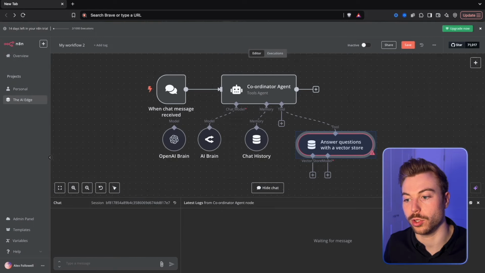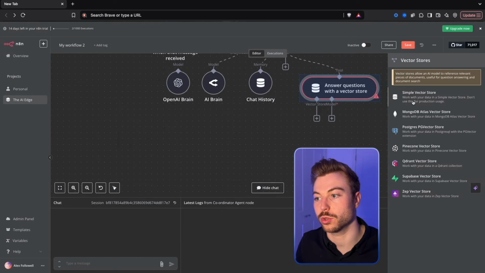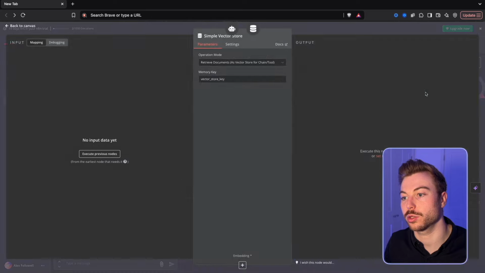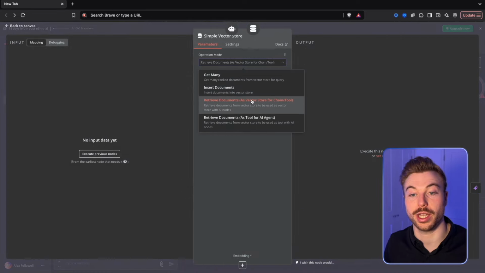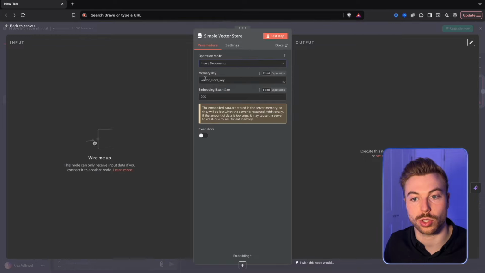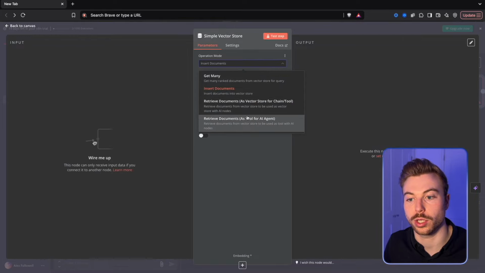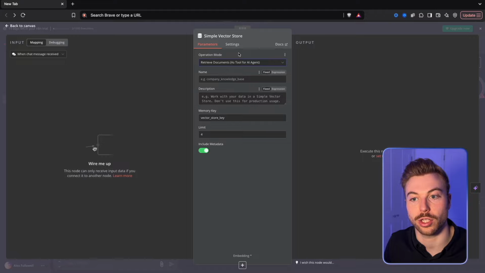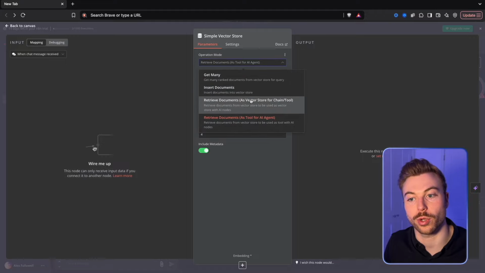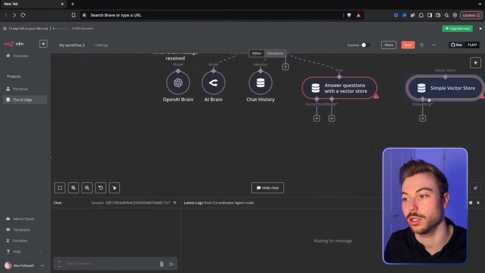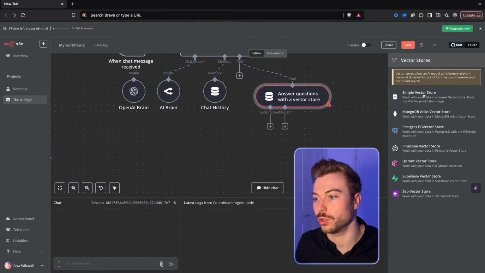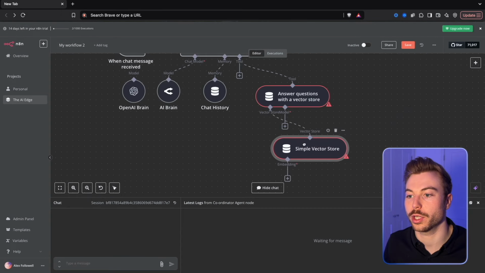So what we'll be able to do is then come through and specify the vector store. We could do a simple vector store. What this would do is retrieve documents within the actual conversation. We can insert some documents if we want to as well. We can do document store as AI agent tool. So lots and lots of different ways that you can leverage this. We're going to go through and retrieve documents as vector store chain. We can do vector store. We're going to do simple vector store. We'll make sure that's all connected up.